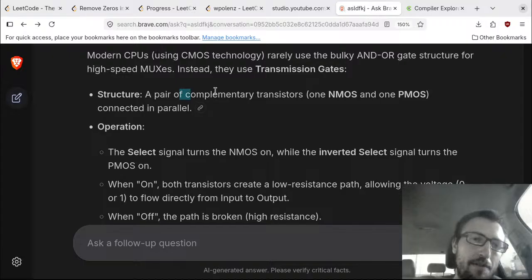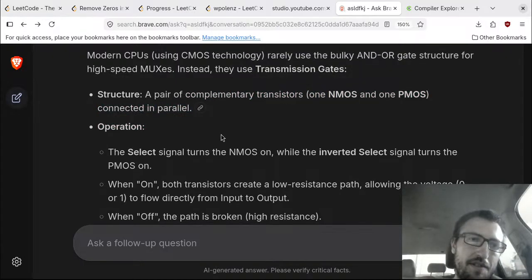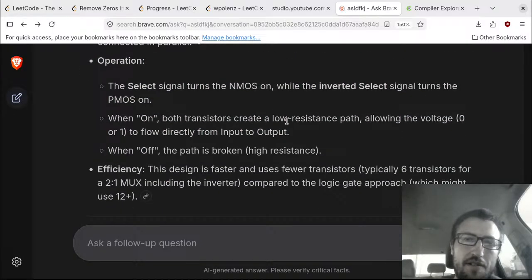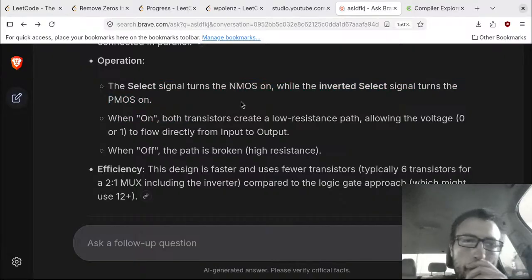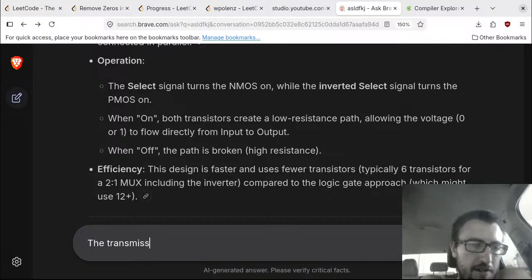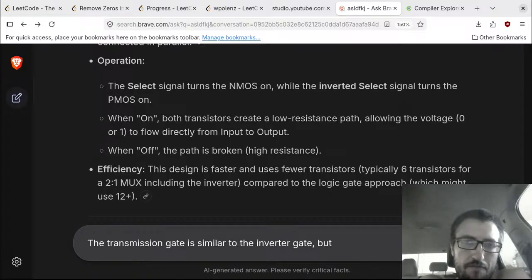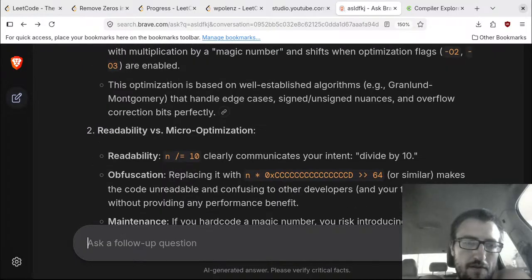And they use complementary transistors typically. So a pair of transistors connected in parallel: the select signal turns the NMOS on, while the inverted signal turns the PMOS on. Yeah, this is kind of like the transmission gate is similar to the inverter gate, but uses an extra signal line. Is that fair? I don't remember.